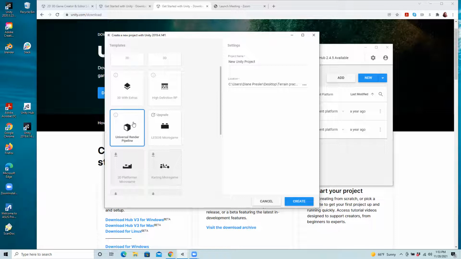And just to explain that for a second, if you're planning on creating a 3D game with simple graphics, and you want it to be prepared to run on every device that Unity could be executed on, then the Universal Render Pipeline is the best choice for that. So make sure that one's selected.